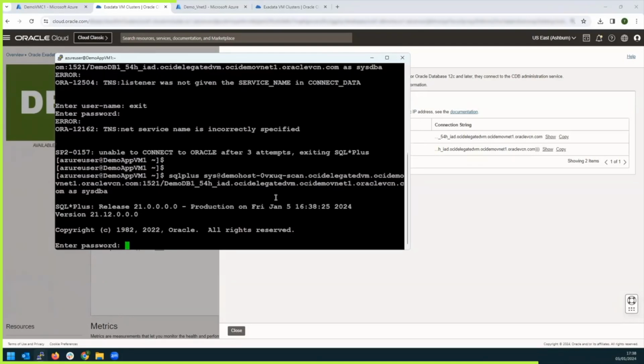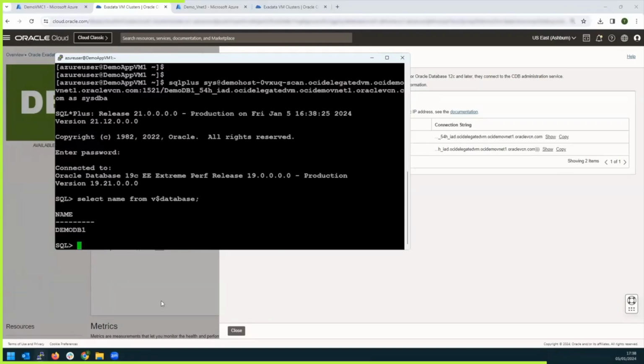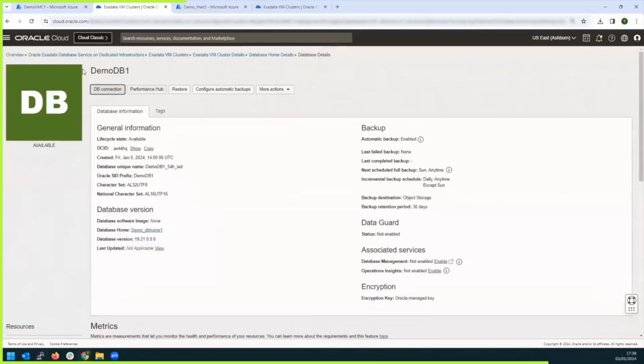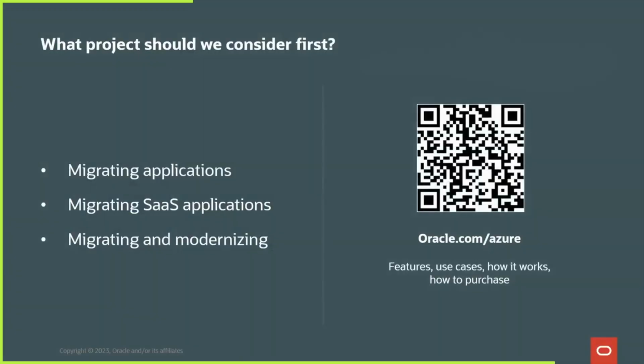And as you can see, we are connected to the database demo DB1. So quick check, select the name from the database, and that's demo DB1. So that concludes our demo. It was a quick demo, just an overview on how to onboard and a quick overview on how to deploy a VM cluster. Hopefully it was interesting, and please ask your question in the Q&A, and we'll respond where we can.